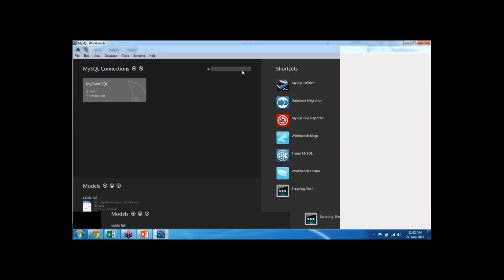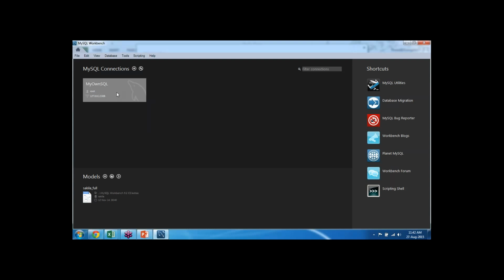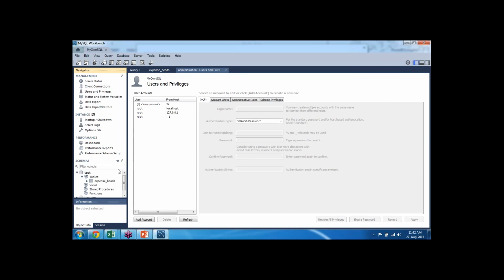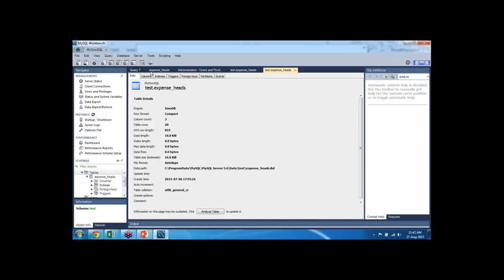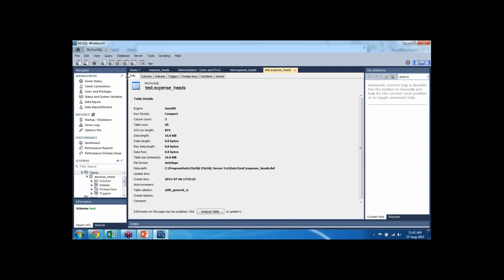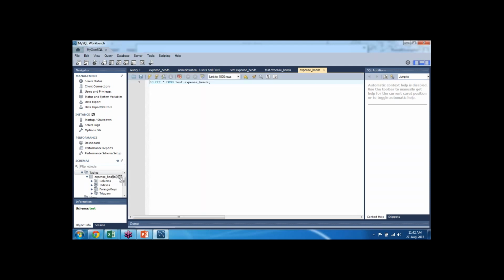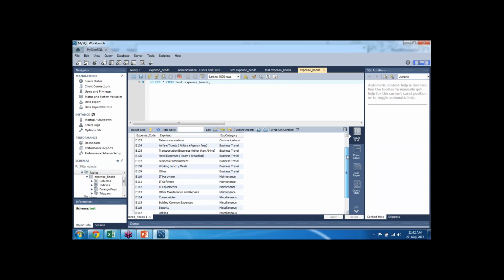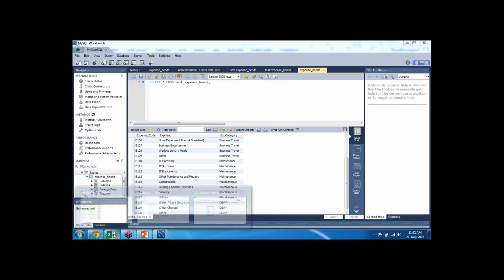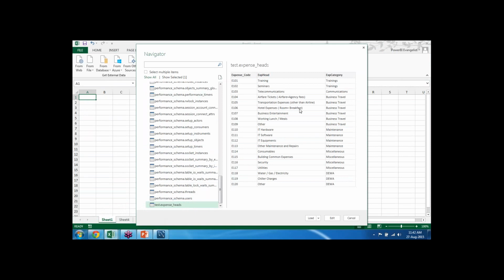So this is my MySQL Workbench. If I just open, so this is my data. This is my table. So look at this. Columns, and if you simply click on this data sheet, you can see this is the same data that I am trying to gather from Excel. So from Excel, I'm trying to gather, look at this data. This is the same data that you have just seen in MySQL Workbench.